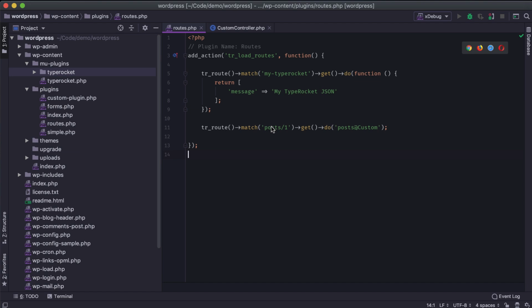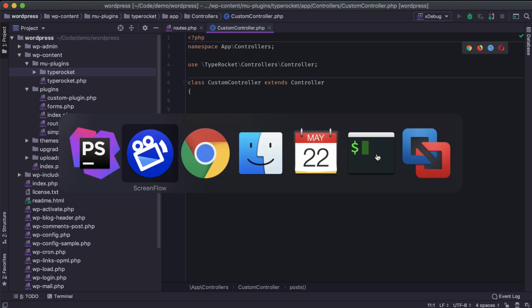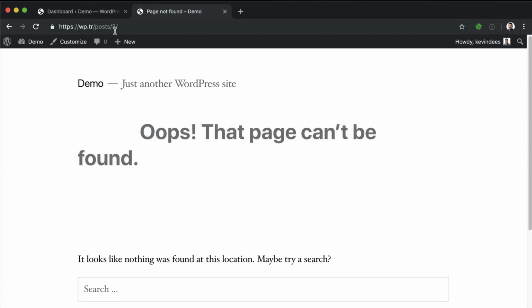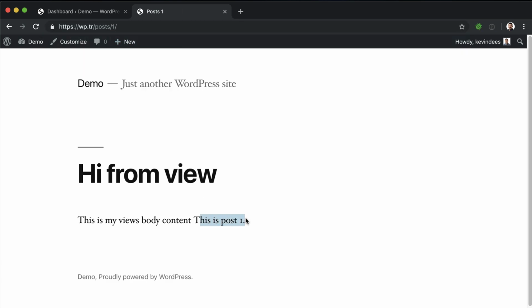So let's take a look at a simple example. Here I have a posts route that locates a post of an ID of 1. I don't have any logic behind this, but that's kind of where we're going to try to go here. When that route gets matched, we go to this posts method on the custom controller, and it says this is post 1, and then we pass that information to our view. So if I load this page up and go to posts ID 1, we'll see that it says this is post 1, and the title says posts 1.